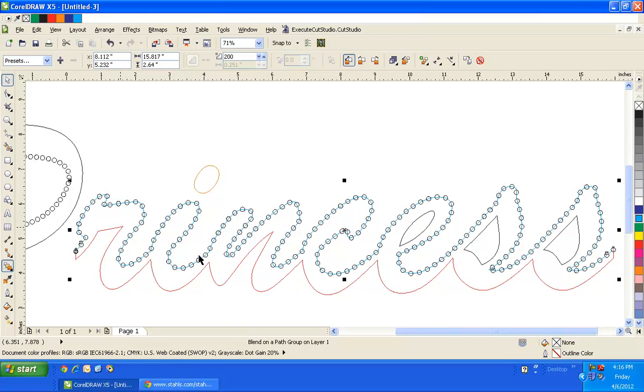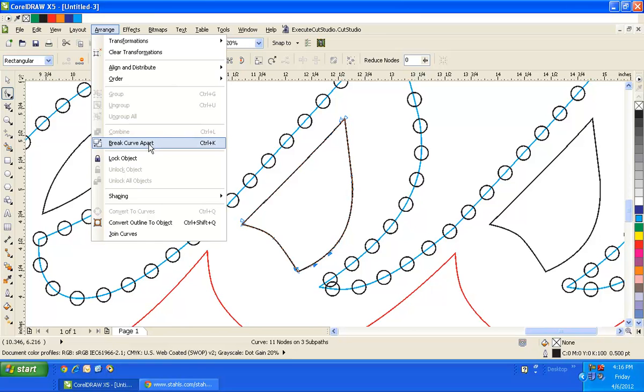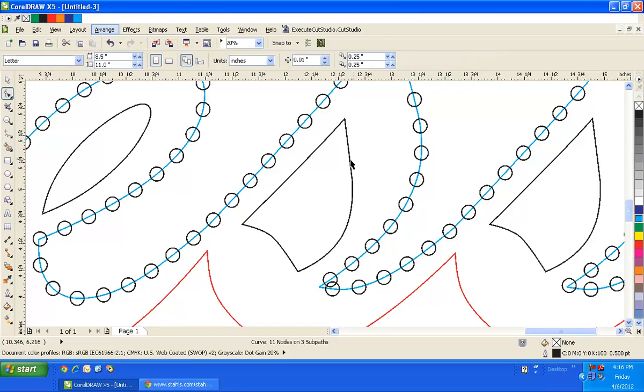So you're basically just breaking up segments. Here you may have 3 segments that you need to break up, as an example. So you could select the node on this corner, break it up, on this corner, break it up, and this corner, break it up. Go to Arrange, break curve apart. Now technically you should have 3 separate parts.